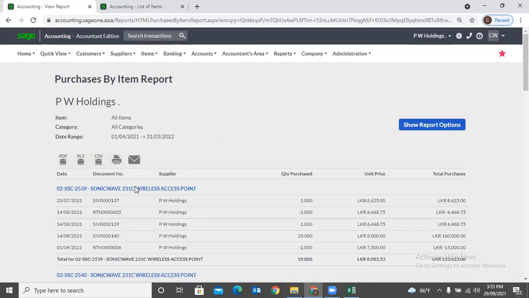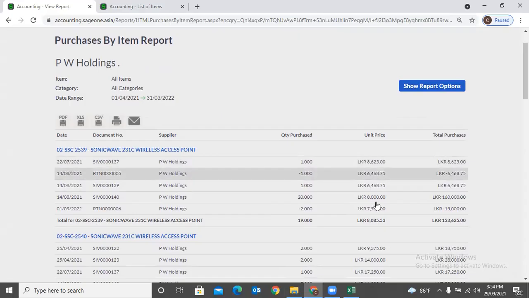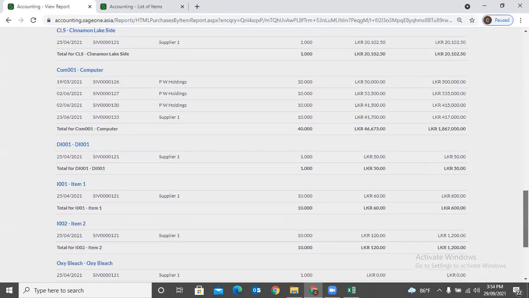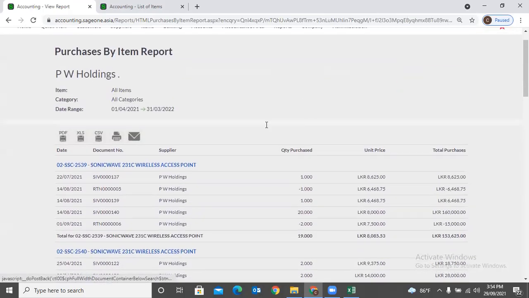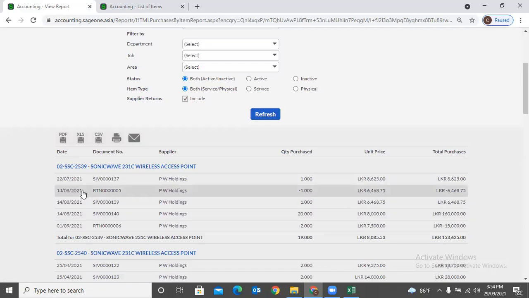You can view item, transaction date, document number, supplier, quantity purchase, unit price, and total purchases. Now here, items grouped by item, and you can view each item total and grand total. Now, if you tick this include supplier returns, system will include supplier returns. You can see these minus amounts for supplier returns.